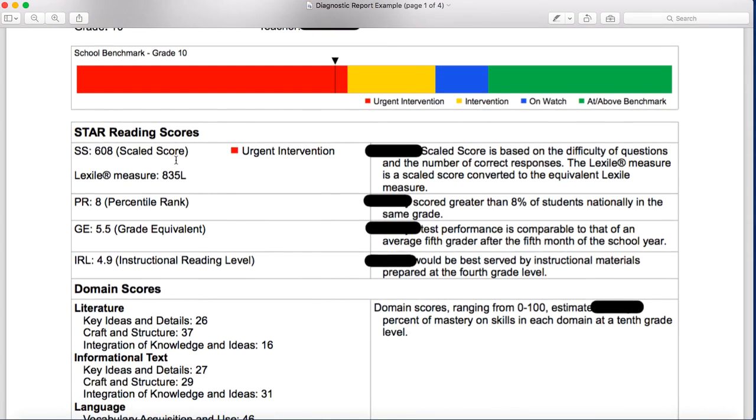In this case, the scaled score of this individual is 608. Their Lexile measure is 835. A description of what is a Lexile measure is located here, but essentially the Lexile measure indicates grade level reading ability. This particular student ranked 8th in percentile and therefore falls well below expectations at the grade level reading ability. GE indicates grade equivalent, and so this person reads essentially at a 5.5, that is a 5th grade reading level.